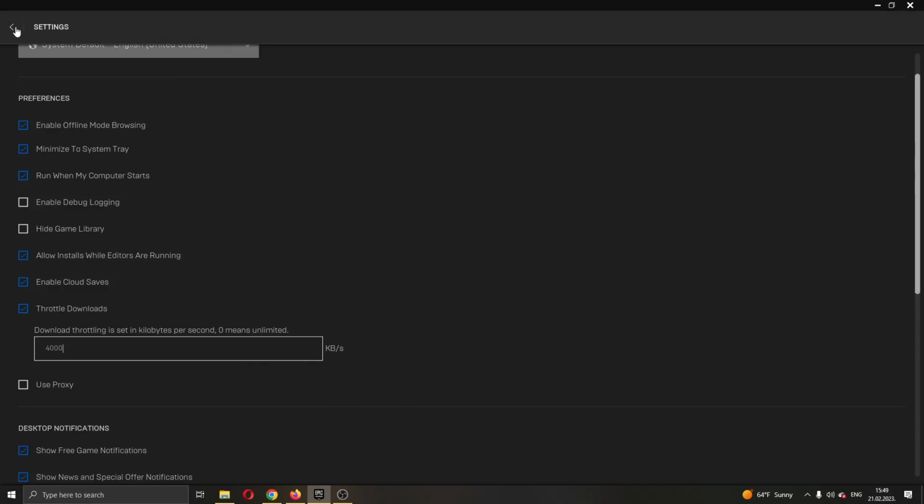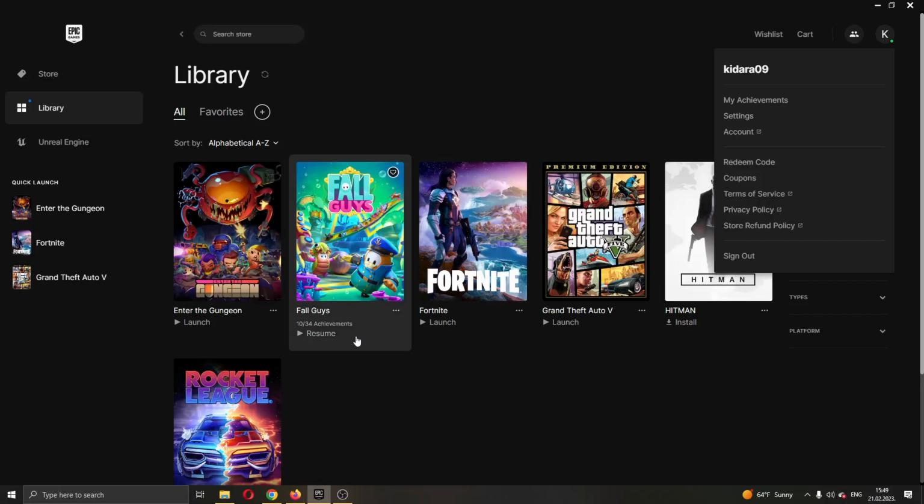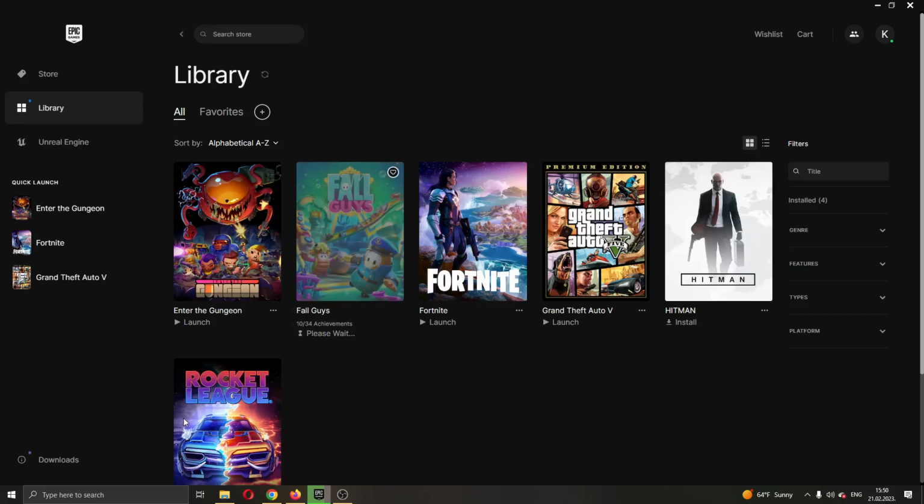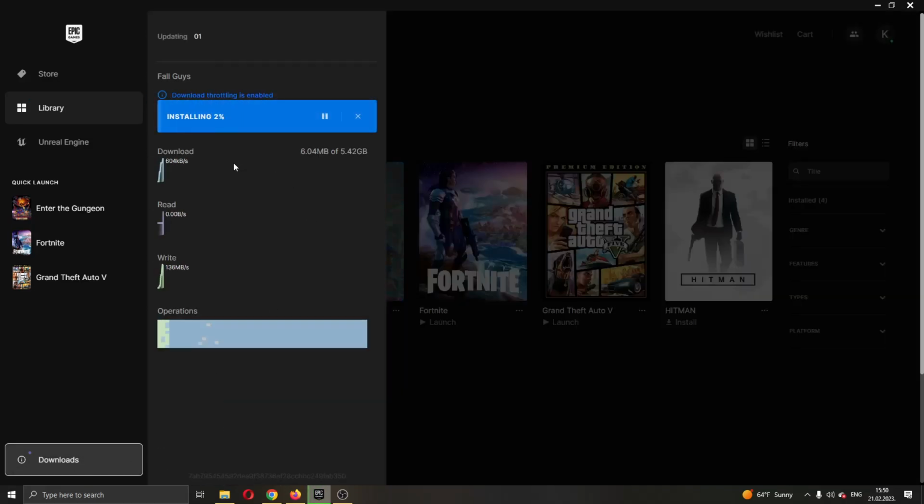maximum speed. So guys, I'm going to go back now, and let's say that I'm going to start installing this game. So I'm going to go into downloads, and as you can see here guys, it is downloading only up to 4 megabytes. It will not go above that. So guys, that's how you do it.